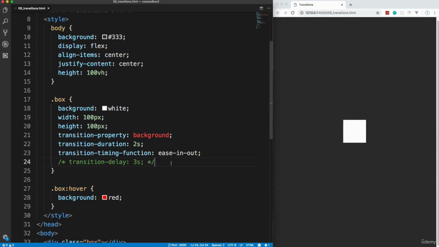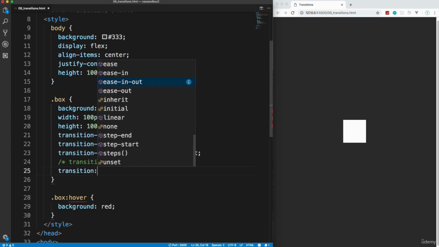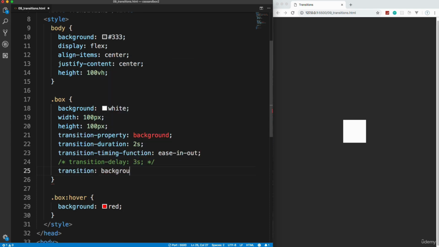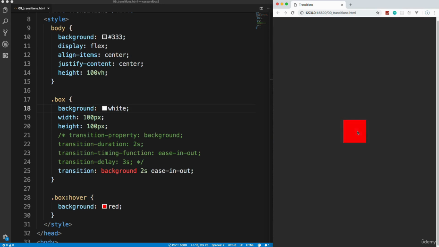Now of course you can take all of this and put this all together in just the transition property. We can say background. Then we can do the duration, which we'll say 2 seconds, and the timing function, ease-in-out. And if we wanted a delay, we could add that on here as well, but I don't want a delay. So doing this, we should be able to comment all this stuff out because it does the same exact thing. So we'll save, and there we go.